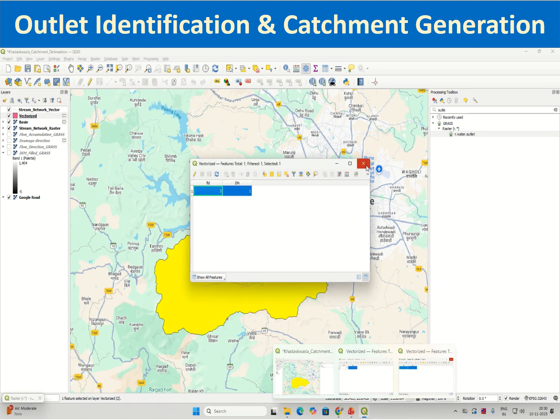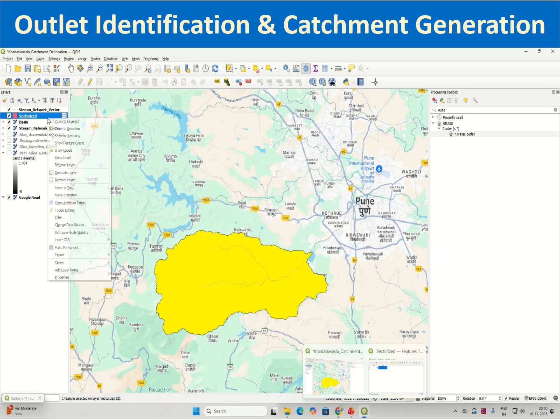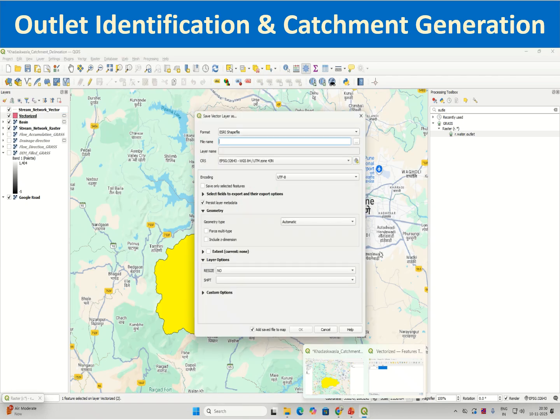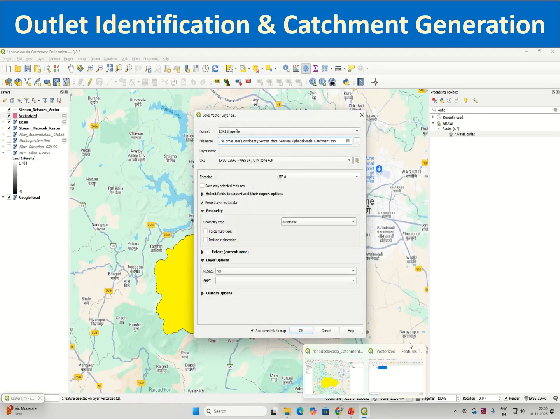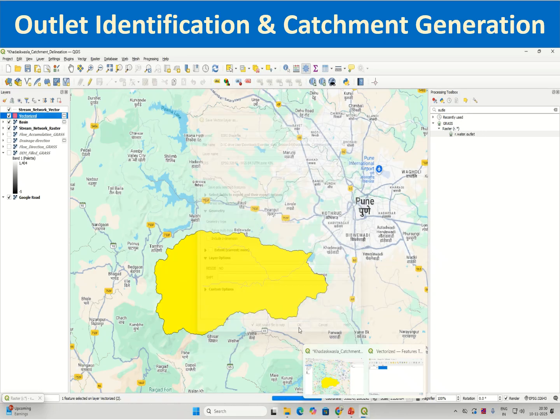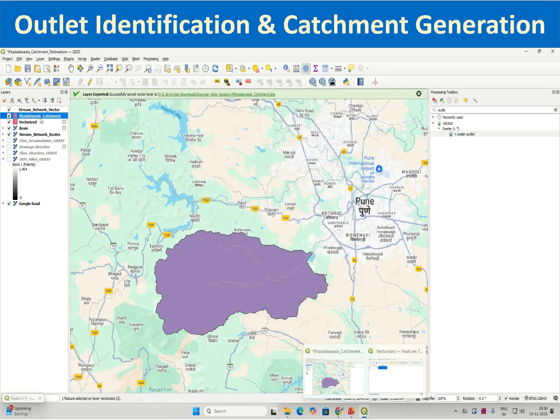And now you can save your vector layer, export and save features as, there is only one feature, as Hydroprocessing catchment. Okay. It is still in UTM projection 32643.